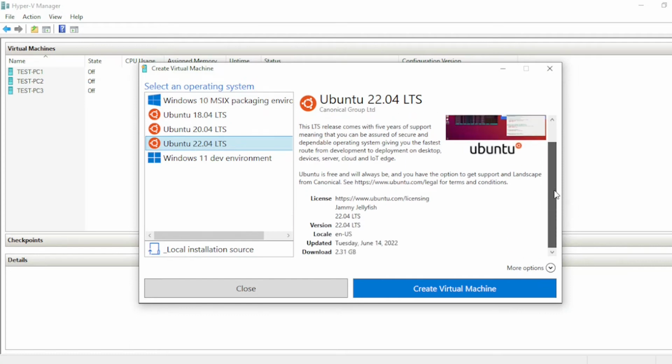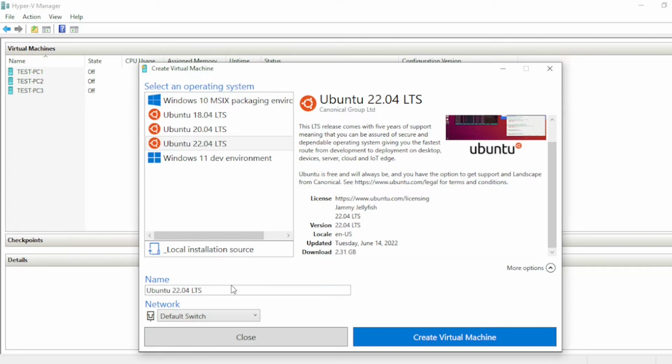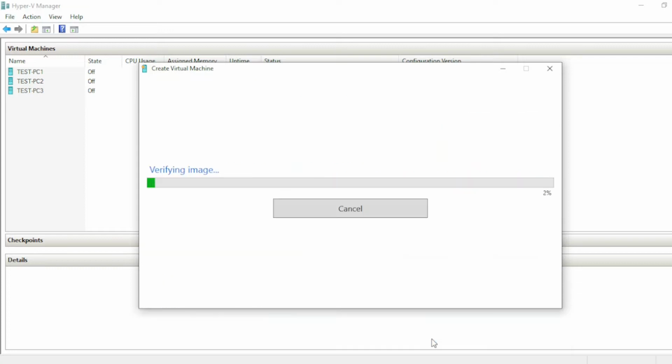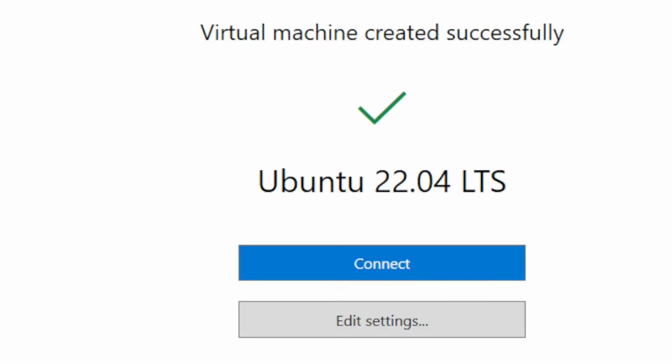If you already have an ISO available locally, you can use this option, local installation source. And then we can configure some more options, like if you want to change the name of your VM, you can change the name, and under network you can select the network as per your requirement, and then click on Create Virtual Machine. Now it's verifying the image. Now it's extracting the disk from image archive. Now the virtual machine is created, and we have to click on the Connect option.